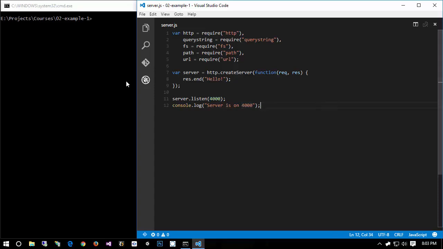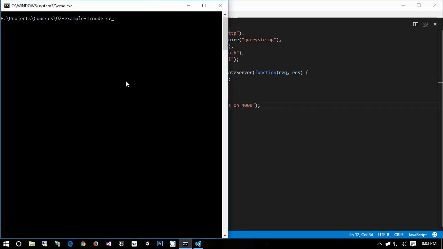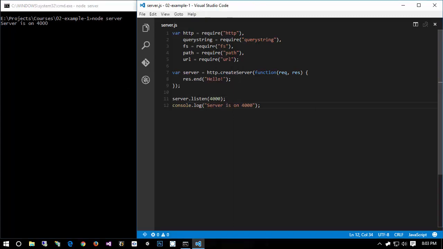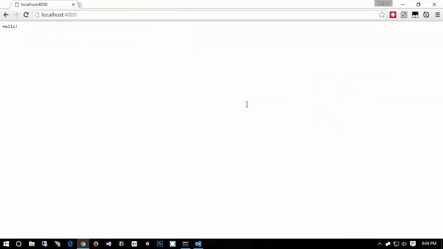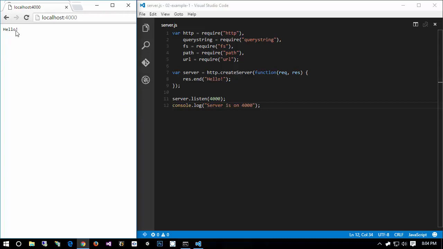So now to run the server, all I have to do is say node server. And now it says server is on 4000. And so here's the code. If I hop over here on my browser, I can go ahead and access this at localhost port 4000, and I get hello.